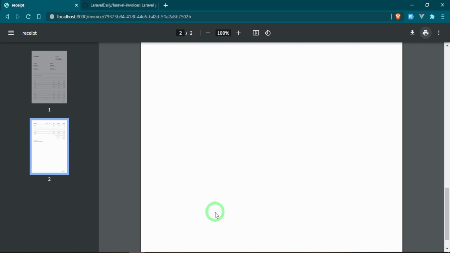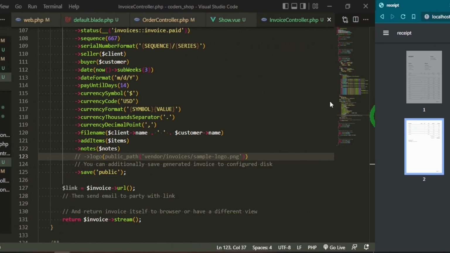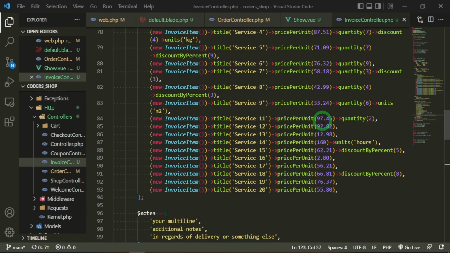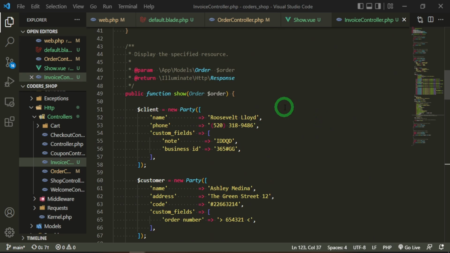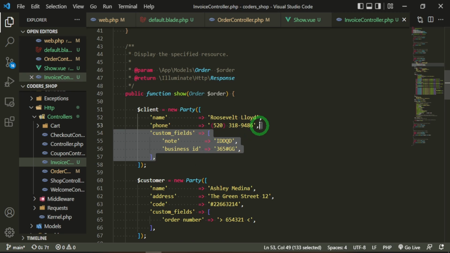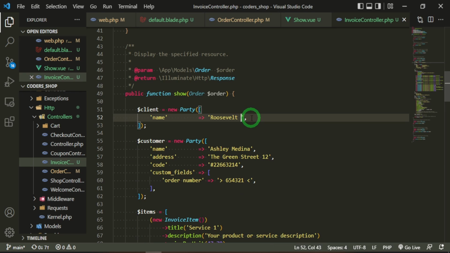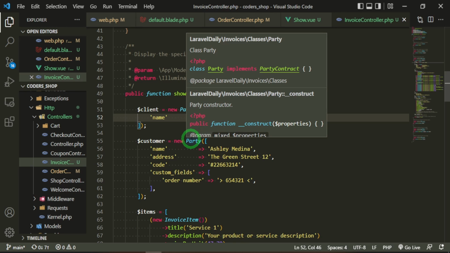Let's go ahead and add our custom information to this. Okay, so let's head up to the top of this function. And the client is going to be the new party, which is fine. I'm going to take this information out because we don't really need it. And this Roosevelt Lloyd, I'm going to change to Coders Shop, since that's the name of my shop. So customer is going to be new party.